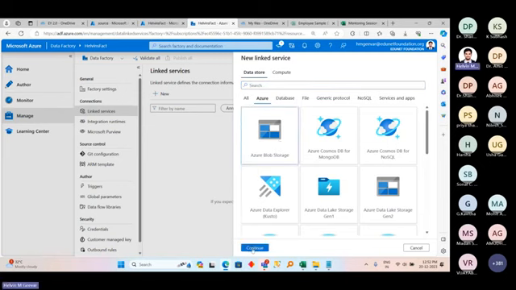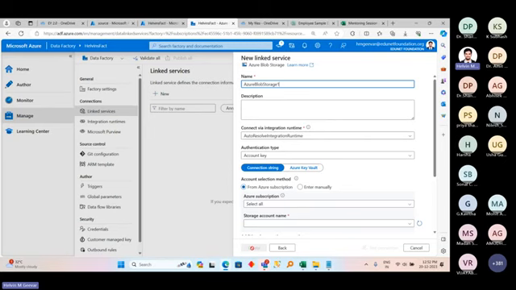Click continue. Now you get a setup screen like this. This is for your linked service. The name automatically comes as Azure Blob Storage 1, which means you're connecting to one particular blob storage. You can rename it, for example, link to my blob. Any name, completely optional.